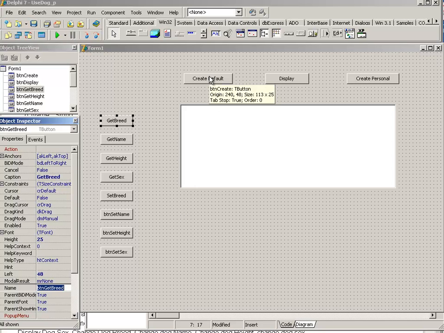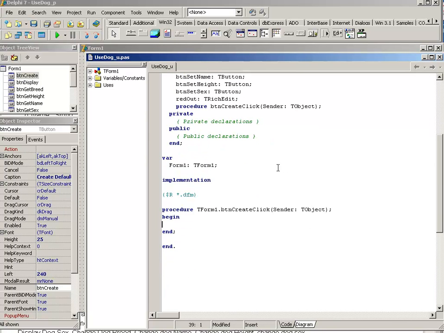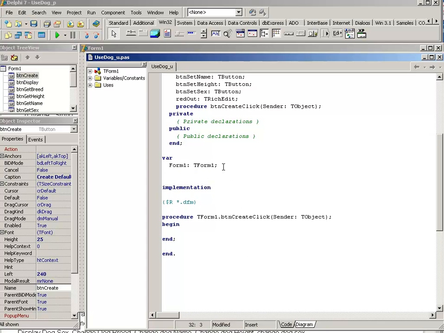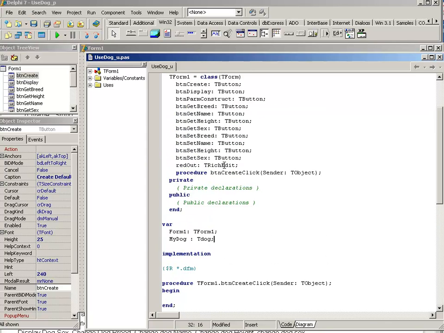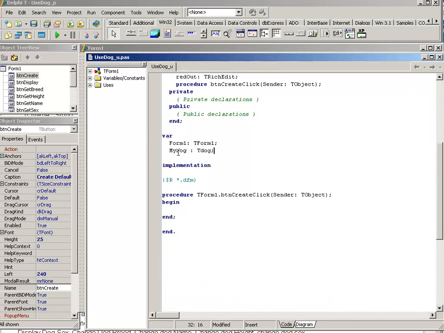We do want to create a default constructor. No, we've created the default constructor. We want to make use of the default constructor. So let's double click on this button and look at what we have here. I want a global variable called my dog, and it must be of type TDog. So notice here I make use of the unit or the dog class. That's the file name of the dog class. And here I create a dog object. My dog is of type TDog, so I'm declaring the object.